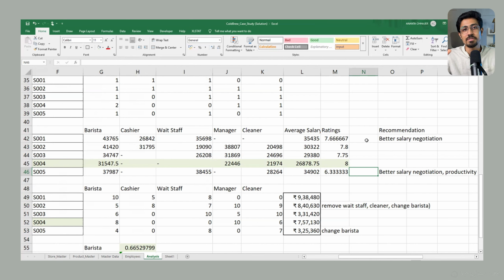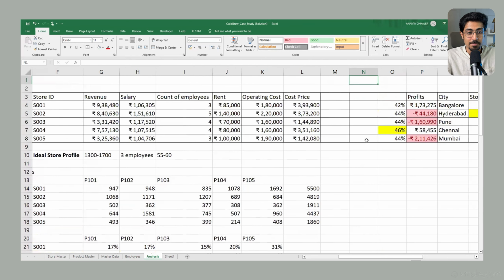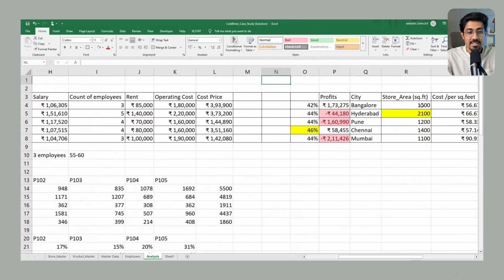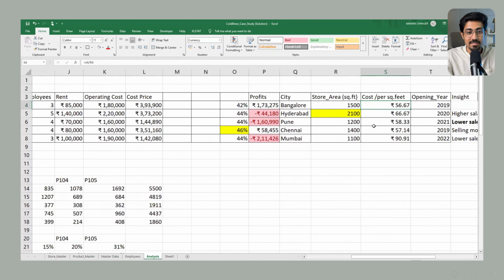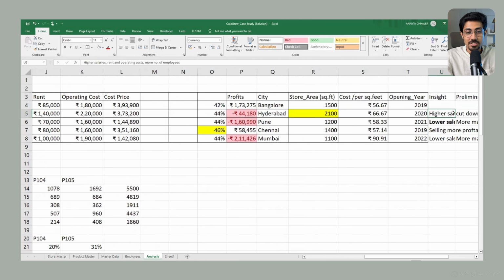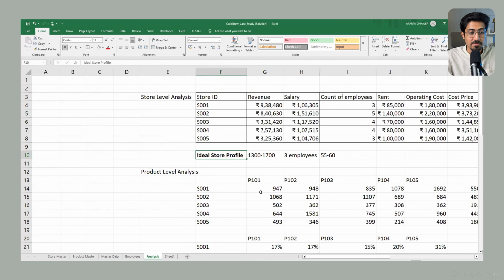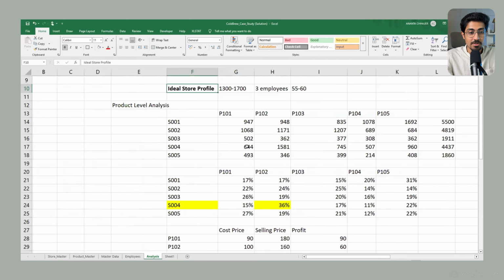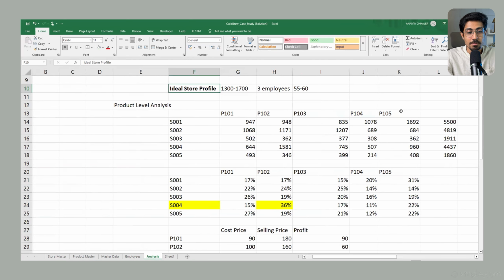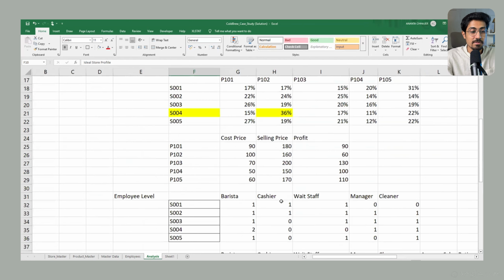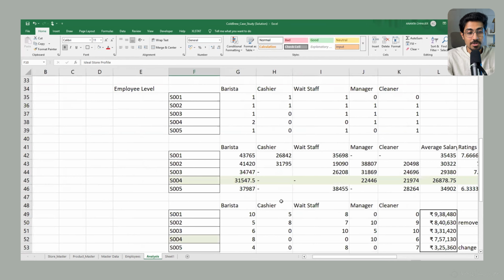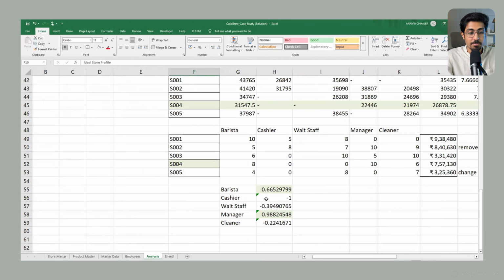I'm pretty sure you would have done some other analysis as well, apart from the per square feet analysis that I did, and then the cost per square feet analysis that I did. We made some recommendations on the cost side, on the ideal store profile. We had charted out an ideal store profile. Then at product level, we charted out that we should be selling more of product 3 and product 5. For store 4, we had the recommendation that product 2 is not doing really well. At employee level, we found that yes, barista is important and has a positive correlation.